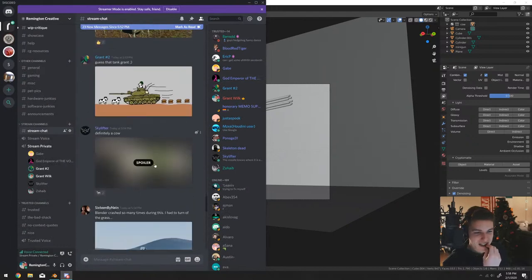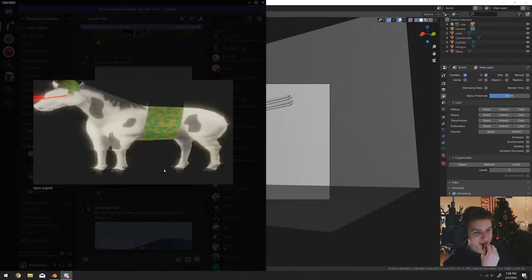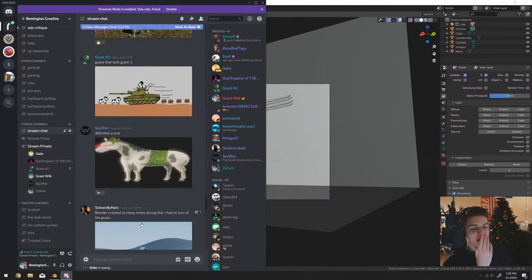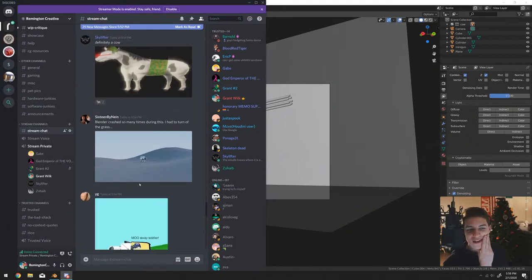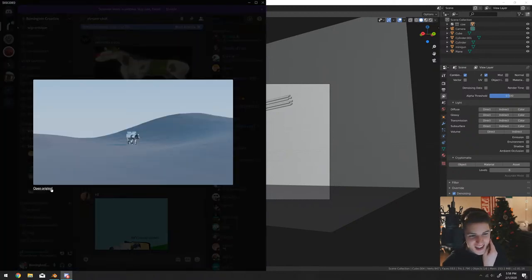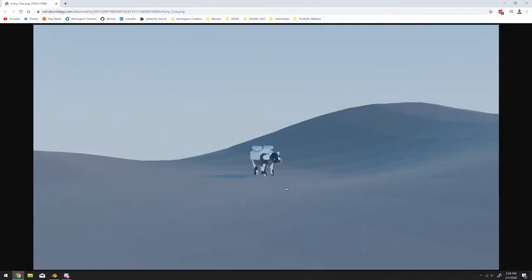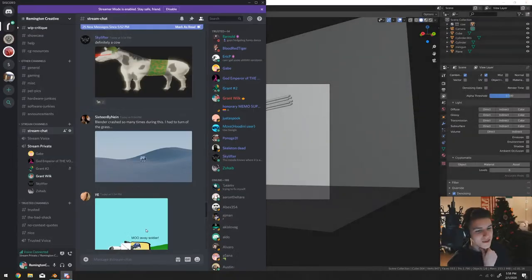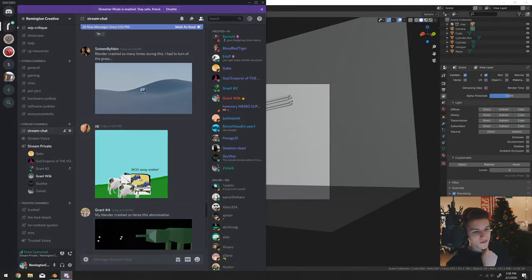Alright, what else we got here? We got Skylifters, definitely cow. Well, what else would it be? What, do you want me to think it's like a horse or something? Clearly not. What else? 16 by 9: Blender crashed so many times during this, I had to turn off the grass. It's alright. I think we get the main concept. Instead of being on a grassy field, he's on the moon now. He's part of the Space Force. He's a Space Force cow, not an army cow. Very nice. I don't know if that's a jetpack on him or if that's supposed to be my minigun attempt, or something similar to my minigun attempt.